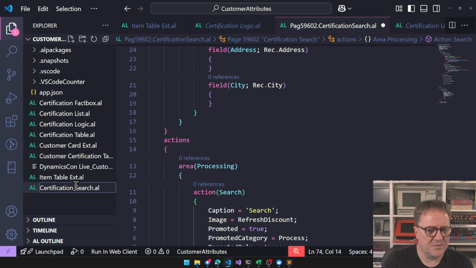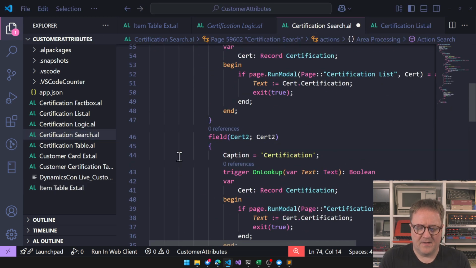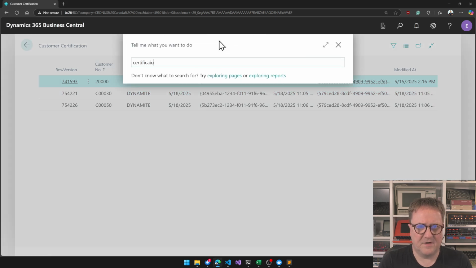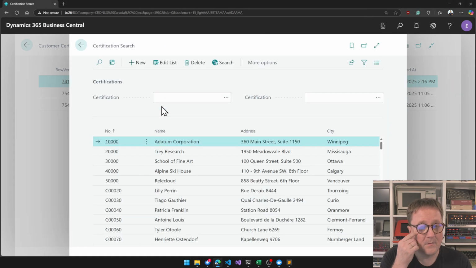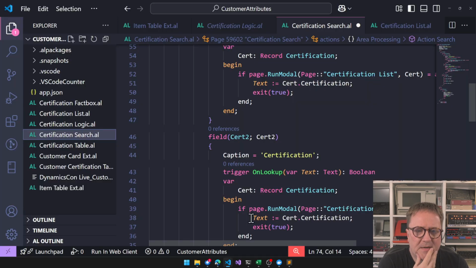Anyway, somewhere here, this one I didn't even rename the page nicely. So the customer search page, we created that, and it looks something like this. So if I do certification search, we can type in 2 certifications, and then we can click search, and we should get the list of whoever is in both. So how do we do that?